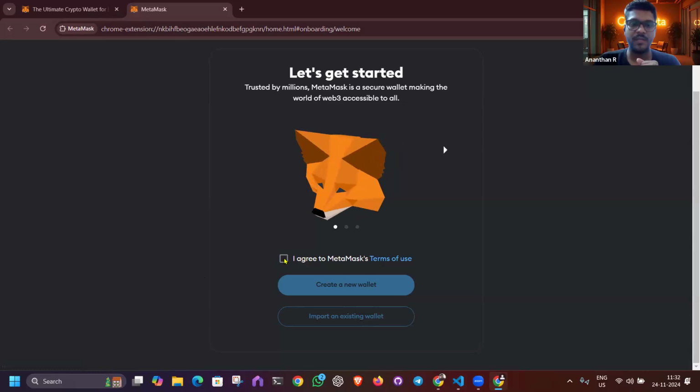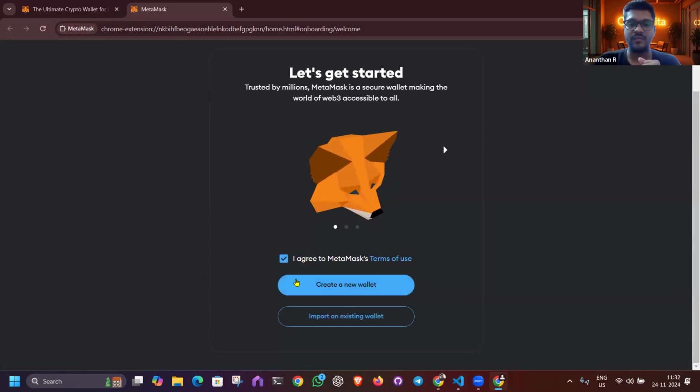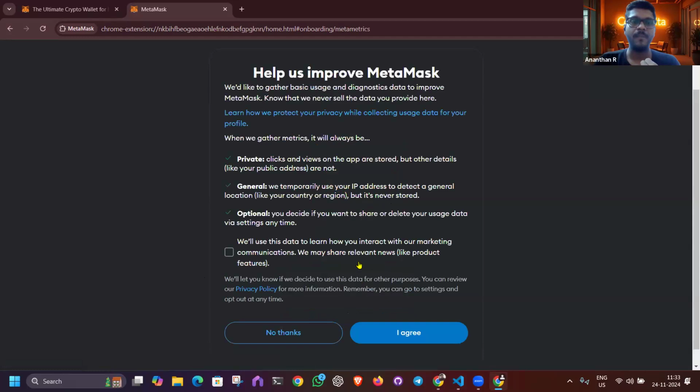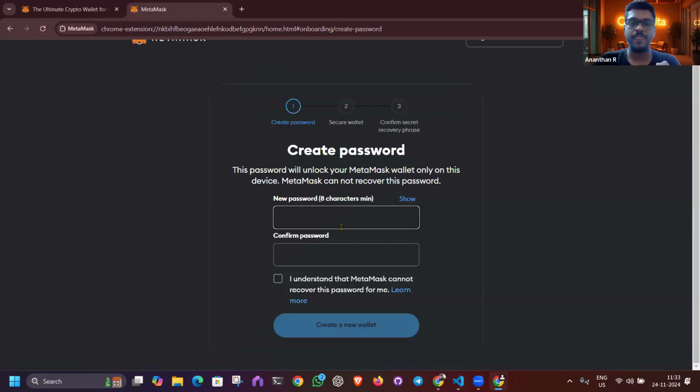Okay, so I agree to the MetaMask terms and conditions. There are two options after that: create a new wallet or import an existing wallet. As of now, we don't really have an existing wallet, so we'll create a new one, and we'll see how importing works later. To create a new wallet, you can see these are the general terms and conditions and other terms and conditions from MetaMask. So you click on that and say agree.